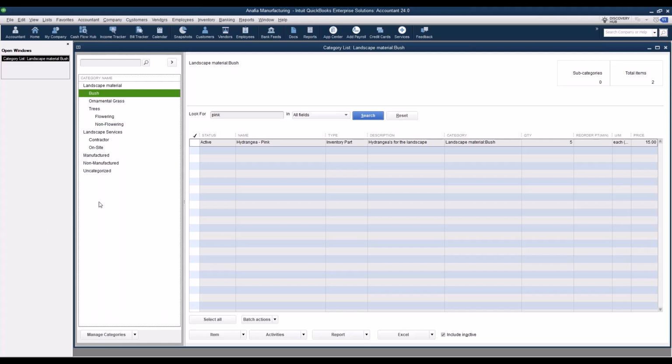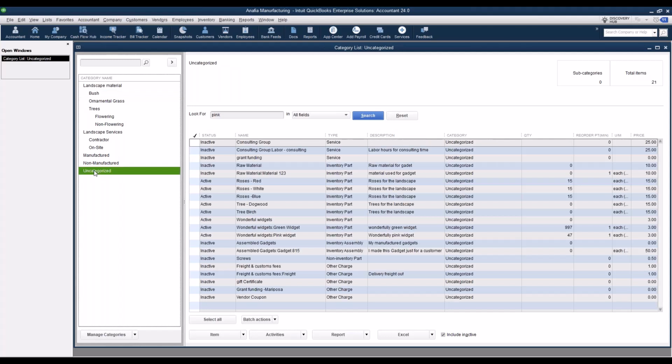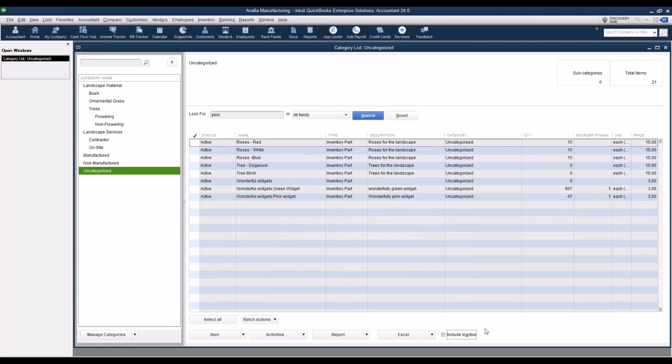What I can also do within this window is I can batch recategorize from here. So if I come to my uncategorized item list, I'll see all of my items that are uncategorized. Now I have inactive and active items. So if I want to narrow it down, I'll choose to not see my inactive items, narrows my list down. And then from here, I can batch reclass.